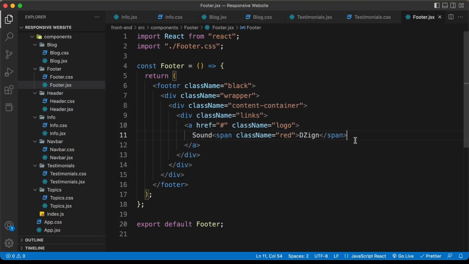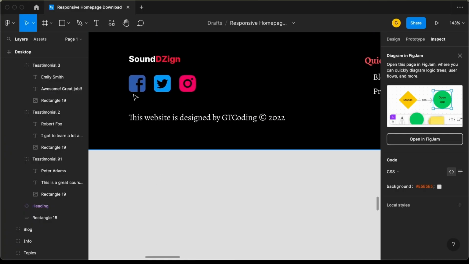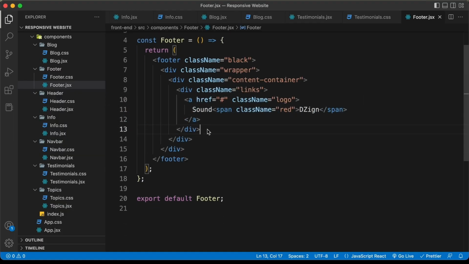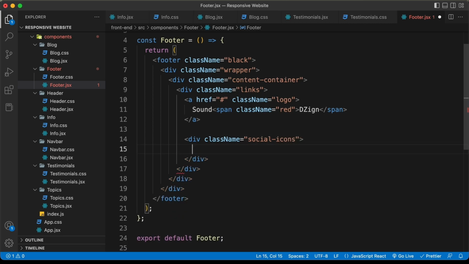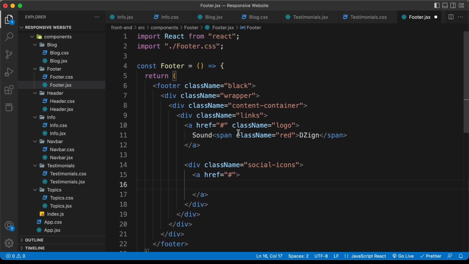So let's go back, and the next thing we need to have are these 3 icons. So for that, let's go ahead and create a container division. Let's create a division with the class name of social icons. Now for each of the social icons, we need to have anchor tags. So let's create an anchor tag, and here you can add the link of the social media account, and here we need to add the images. So let's import the images over here inside our footer.jsx file.